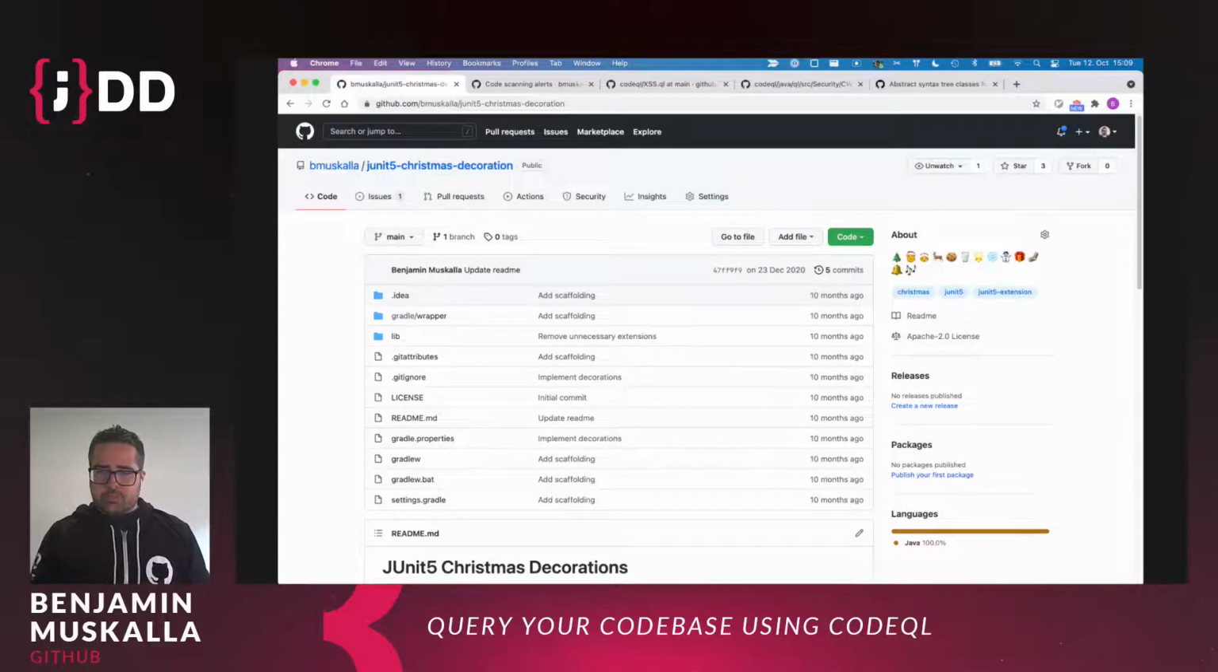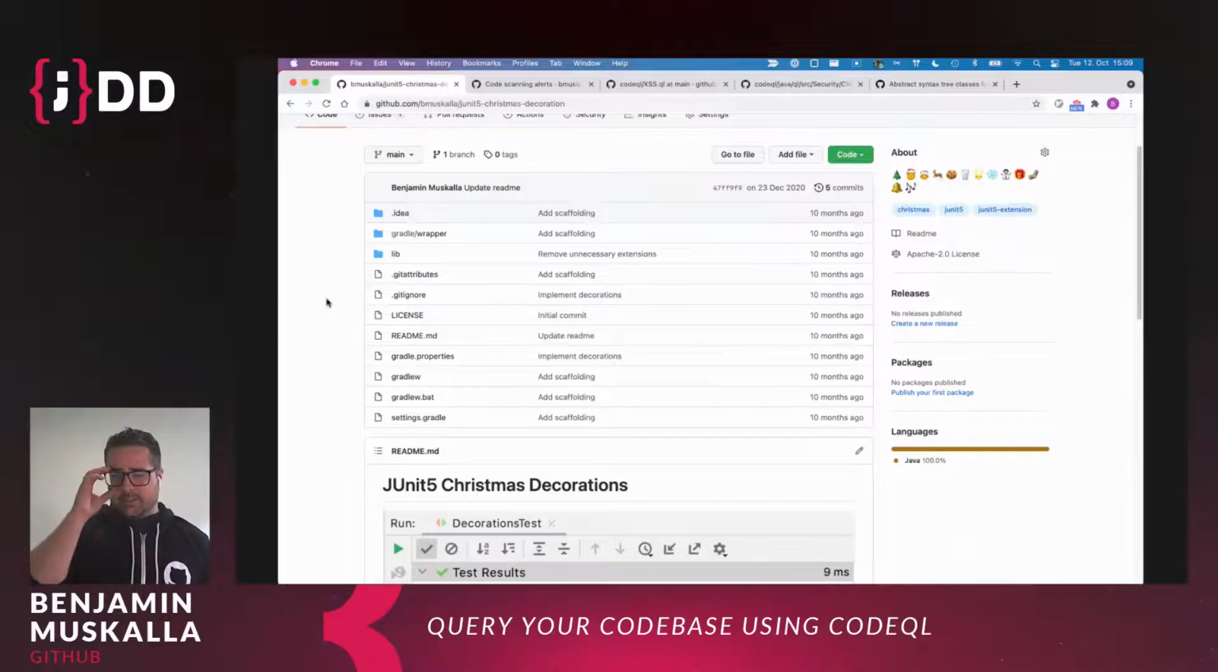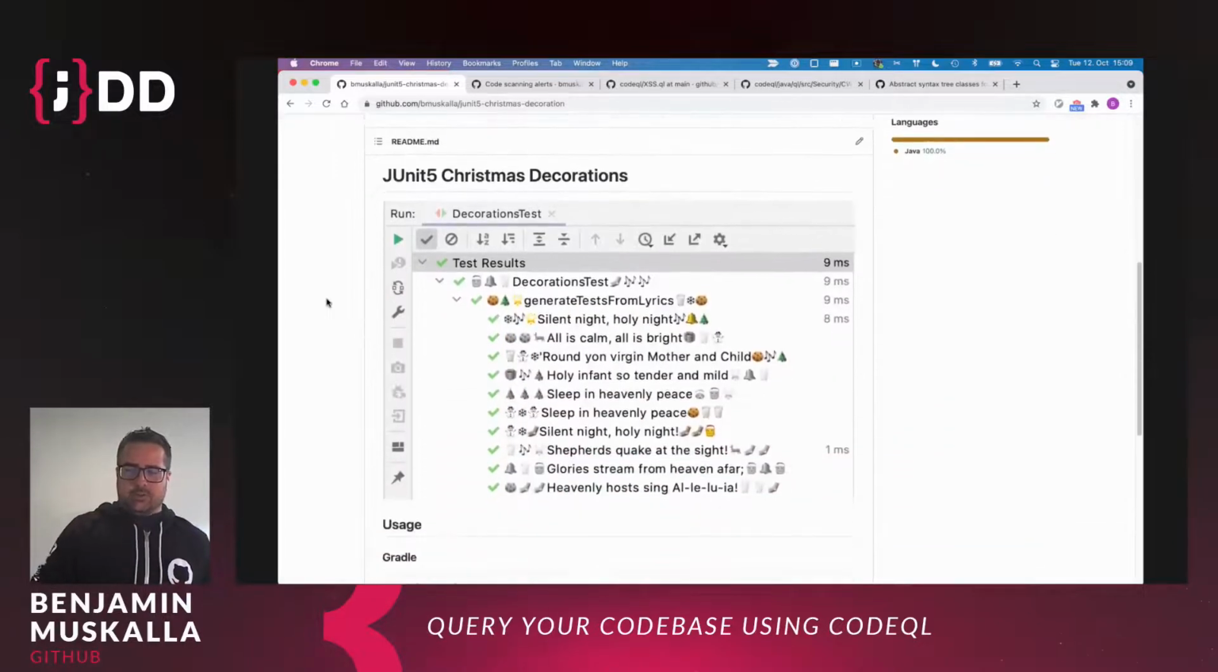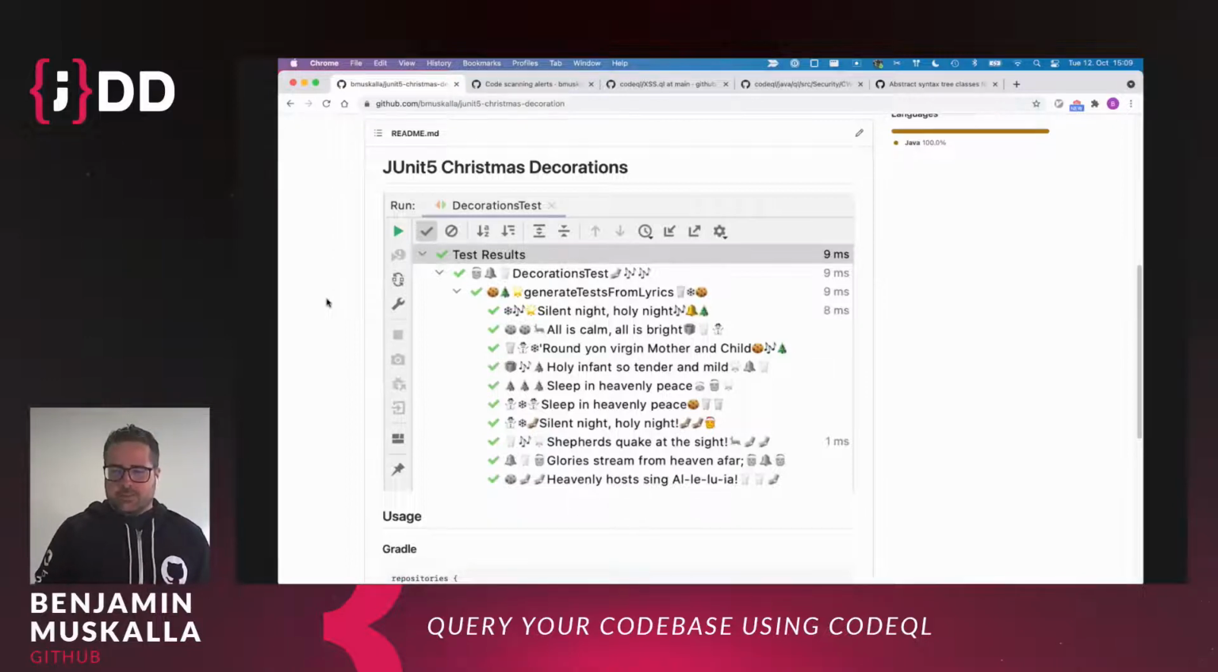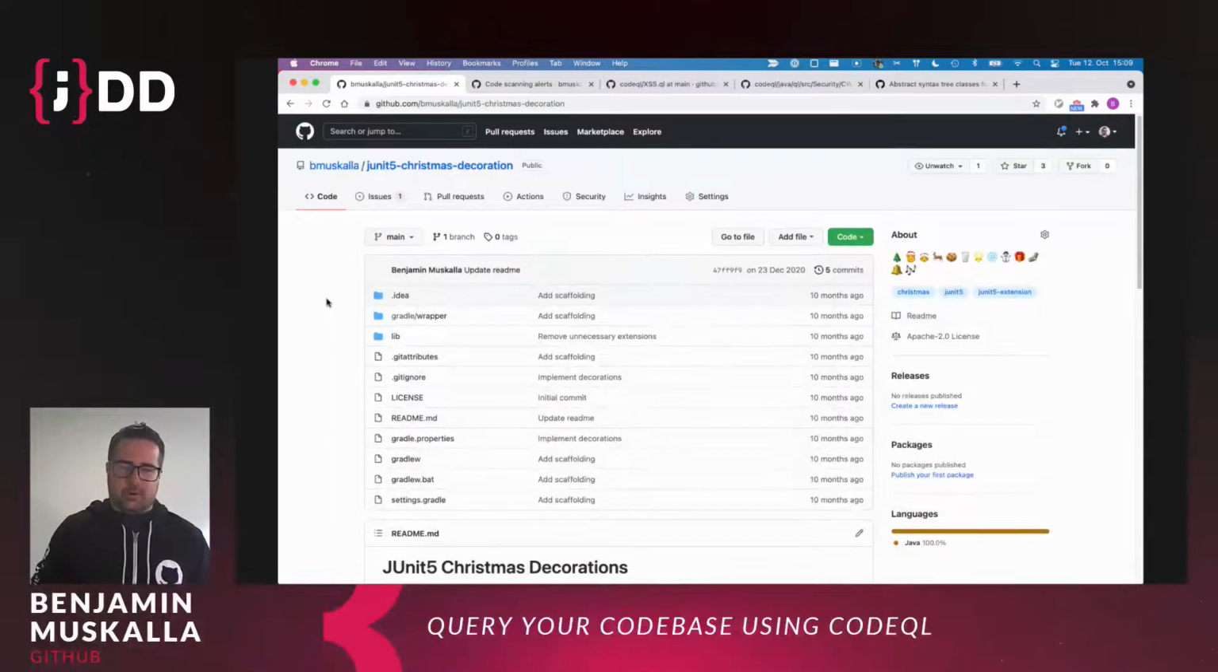So what you've got here is a little repository of mine. I created it last year. It's called the JUnit 5 Christmas decoration. And given that Christmas is coming up pretty soon, this became relevant again. It's just a little JUnit 5 extension to decorate all your tests with nice little Christmas decorations in case you feel Christmassy. And given this is such an important part of the JVM ecosystem, I have to ensure that it's safe and secure to use.